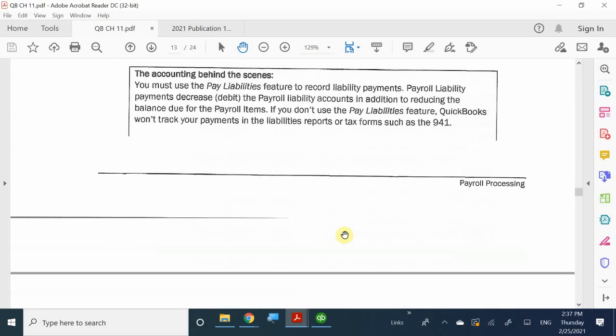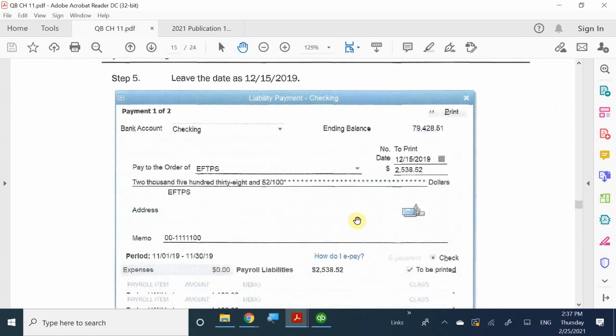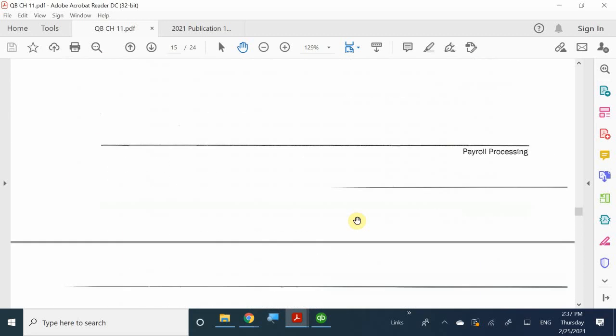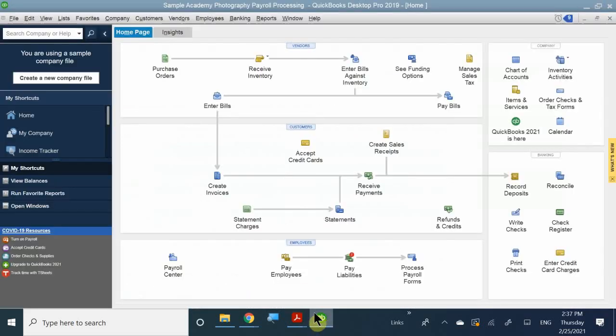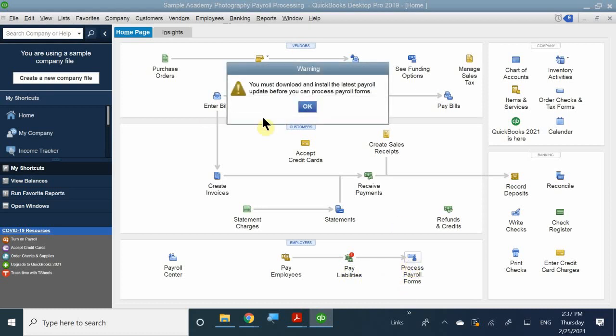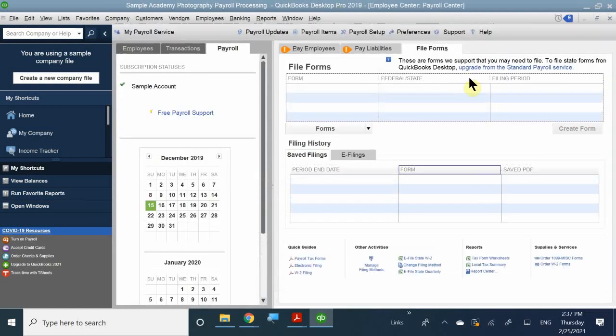All right. And last but not least, we're going to be talking about the filing forms. So we mentioned this before, right? If you click on process payroll forms, or in this case, in the payroll center, you have the file form section, right? So if you pay for the higher payroll services, it allows QuickBooks to file the forms for you.